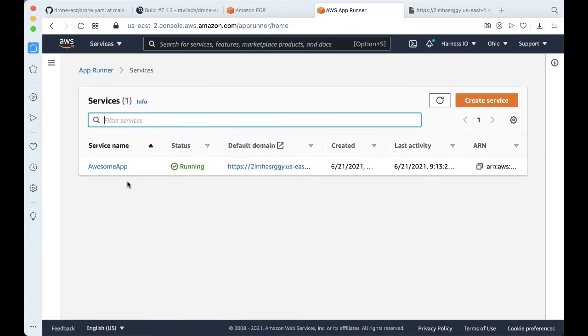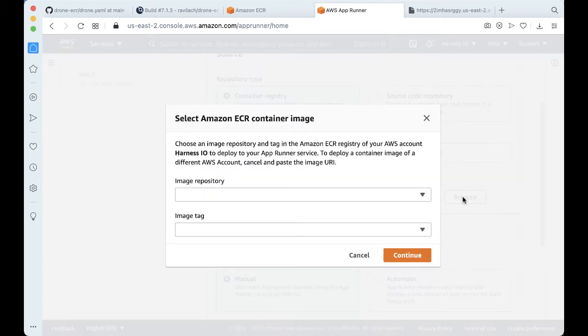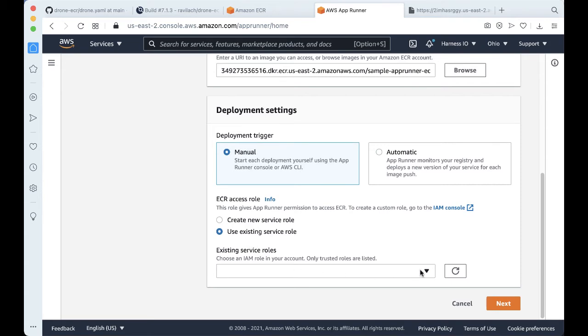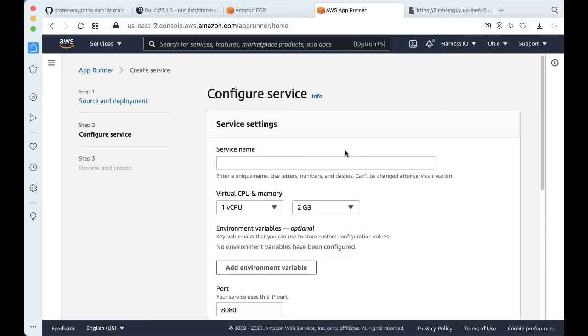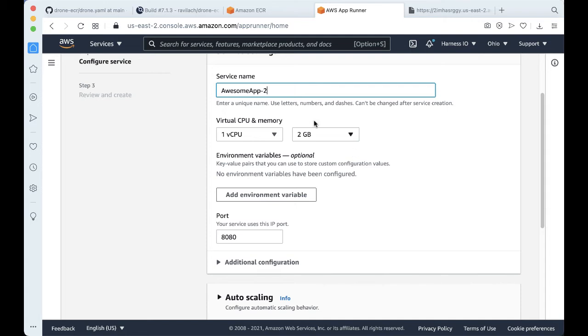Here I already have an AWS App Runner service that's running a version of the awesome app. But if we want to create a new one, it's fairly simple. We click on Create Service. We're using an Amazon ECR registry. We can browse and say, this is our registry name, and this is the tag that we want to deploy. We click Continue, manual trigger, and we can use an existing service role that was created before. We can click Next. We can say this is awesome app 2, and all the defaults are the same.